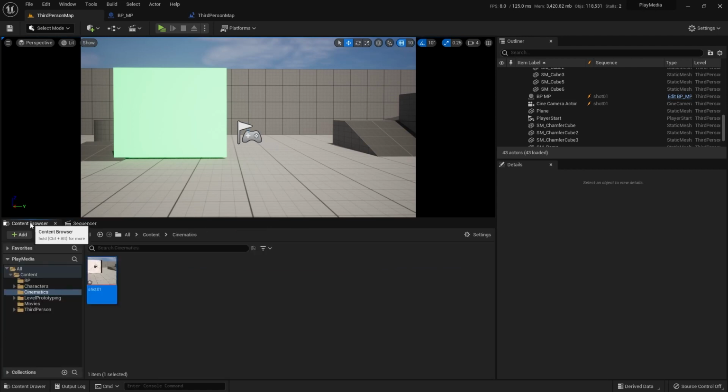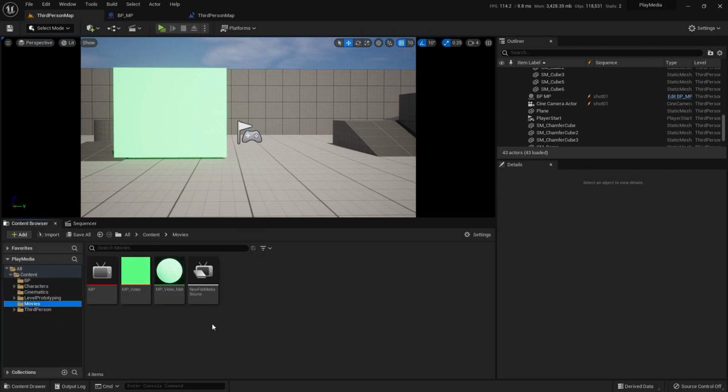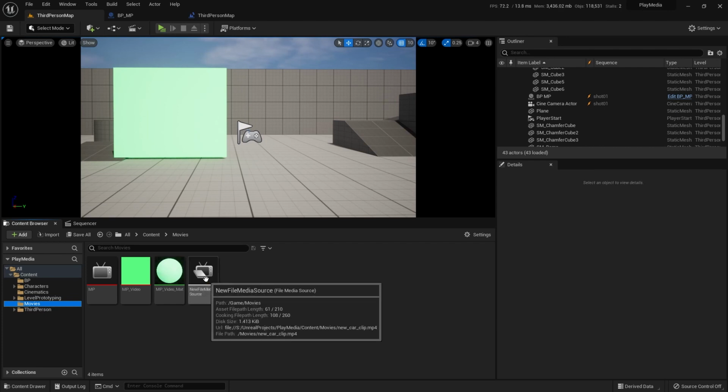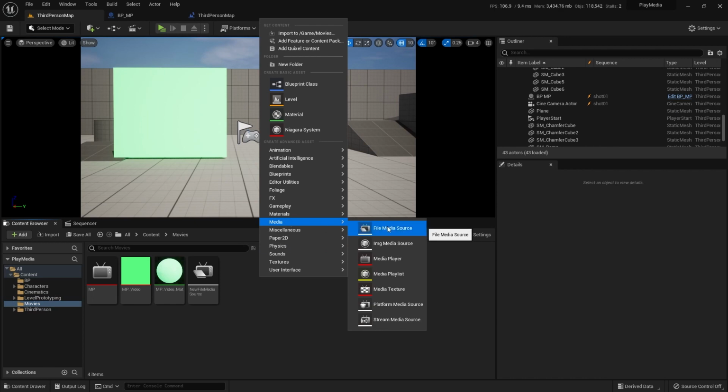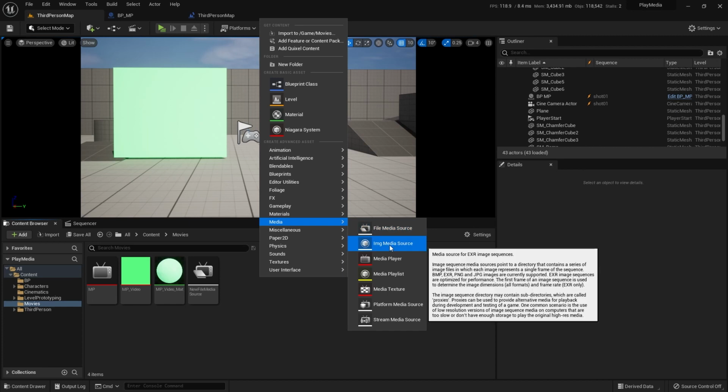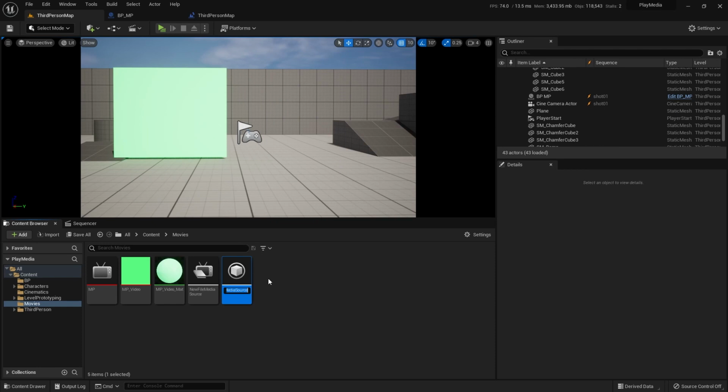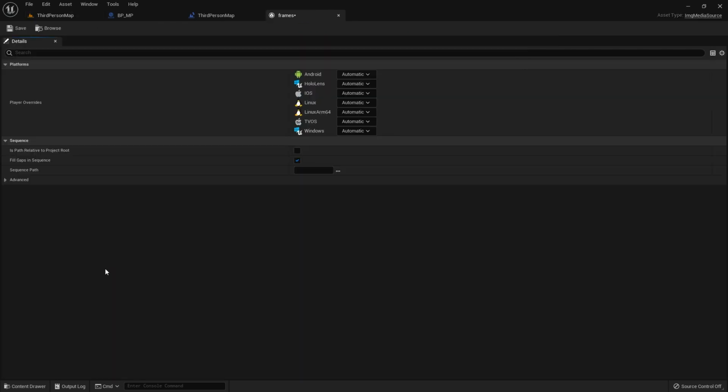And another note, if we go to the content browser and look in our movies folder, you'll see that we brought in this asset here, file media source. When we did a right click in the beginning and went to media, we grabbed file media source. This is good for bringing in video files, but if you have actual frames that you want to bring in, now of course there won't be any audio associated with that, you would use this option here, image media source, and almost the same, I'll just call it frames, and double click to open that.